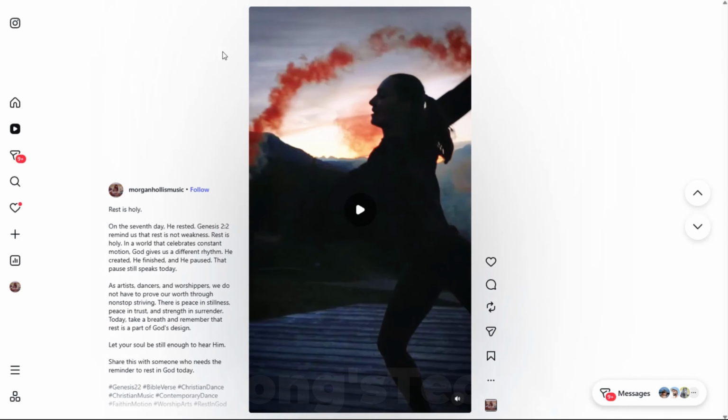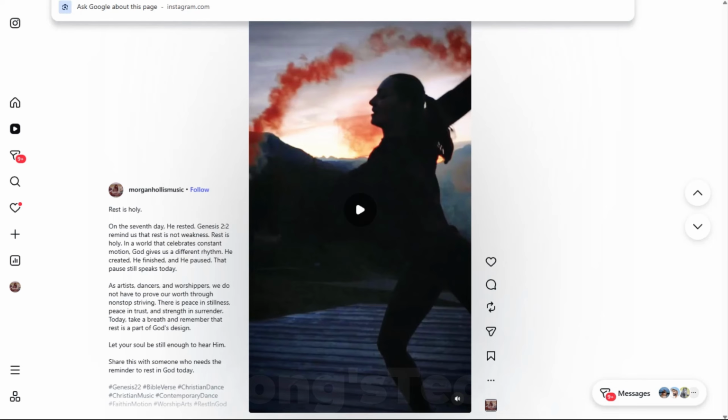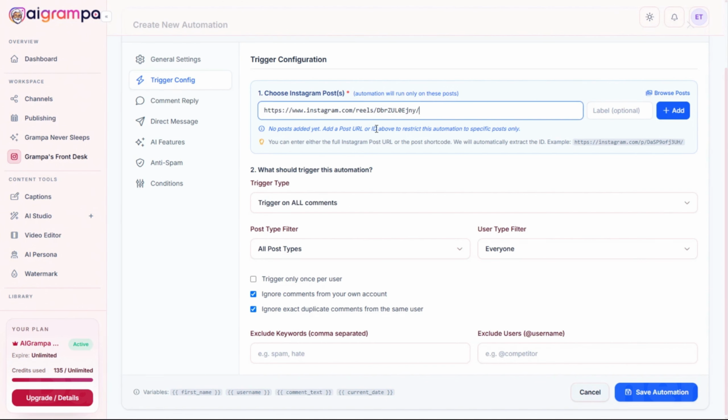So let's say I want to automatically reply to comments on this new post that we just made in the previous step. I'll grab that post, put it in here, and now anytime a new comment is made on this post, this AI system will respond to it. And we can continue to add additional posts to this same response campaign. We don't have to set up a new campaign for each post that we make.